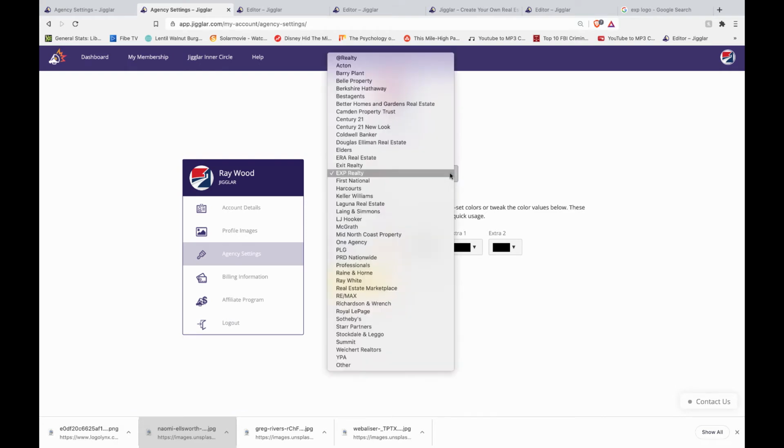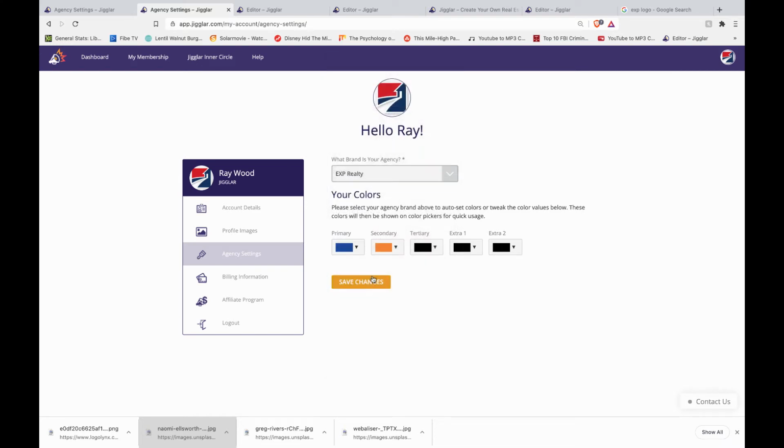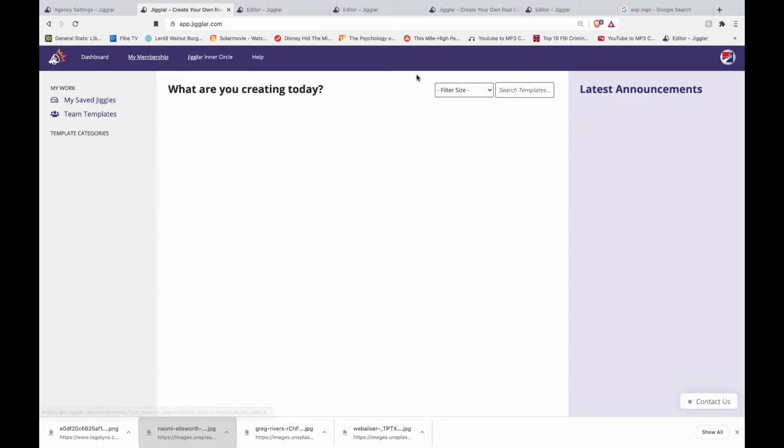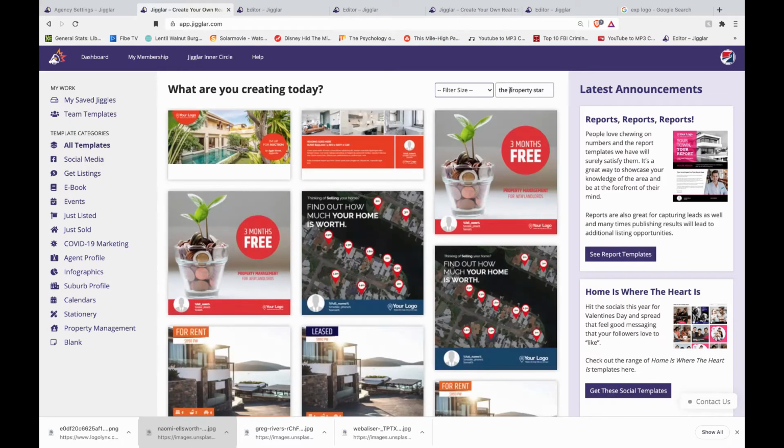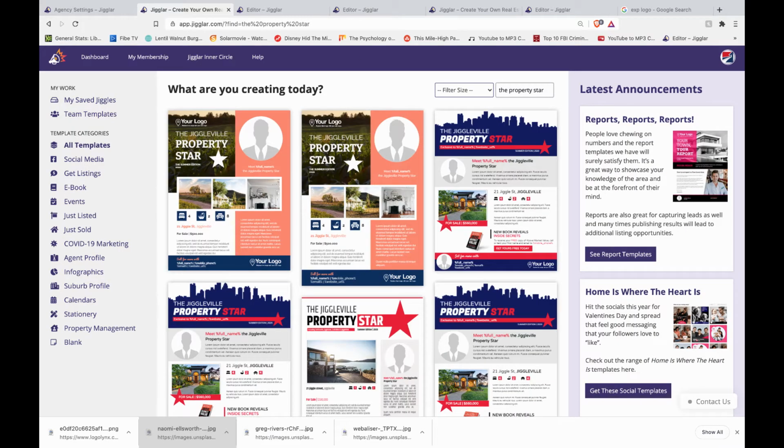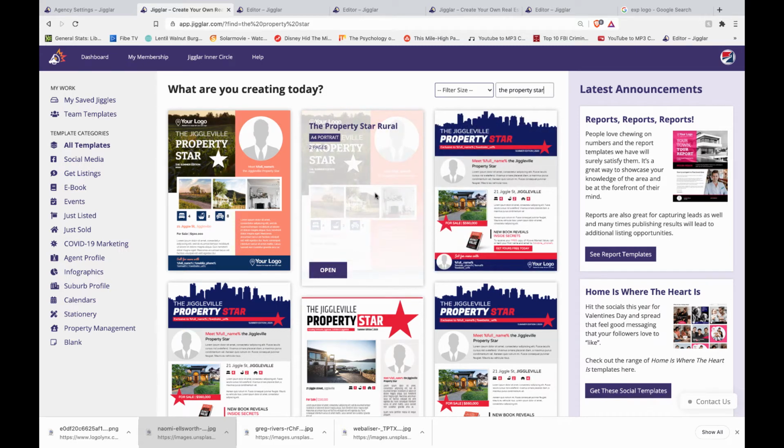Now, I've set this to EXP for today's example, but you'll see here there's a lot of the larger brands that are already included. If your larger brand is not included here in this drop-down, let me know, and we will set it up. We're doing that all the time. Okay, save my changes, and back into my dashboard, type in my search for the Property Star, click Enter on my keyboard or Return. Up comes a template.